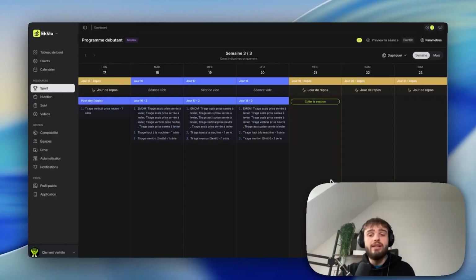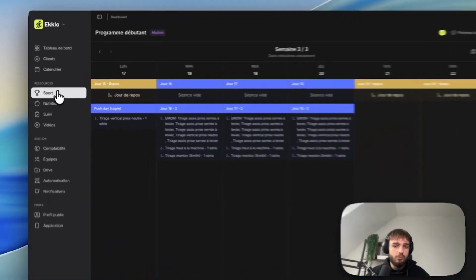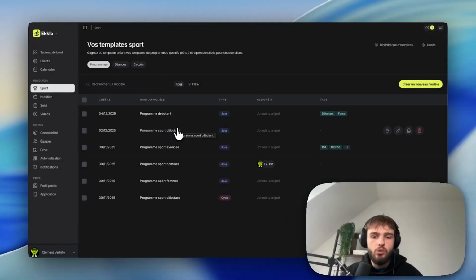So there you go. Once that's done, the saves are automatic. You don't have to do anything. And now what we're going to do is send it to clients. We're going to go back to the Sport tab. So here we'll have the beginner program with the correct type set today. Assigned to no one, and the tags beginner and strength.